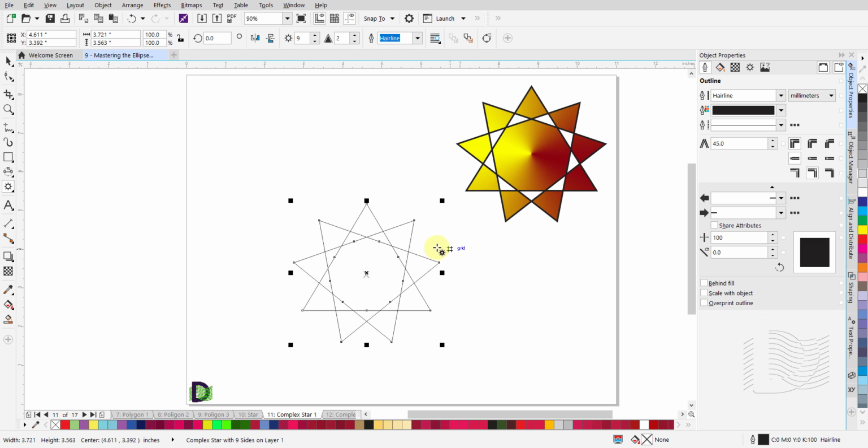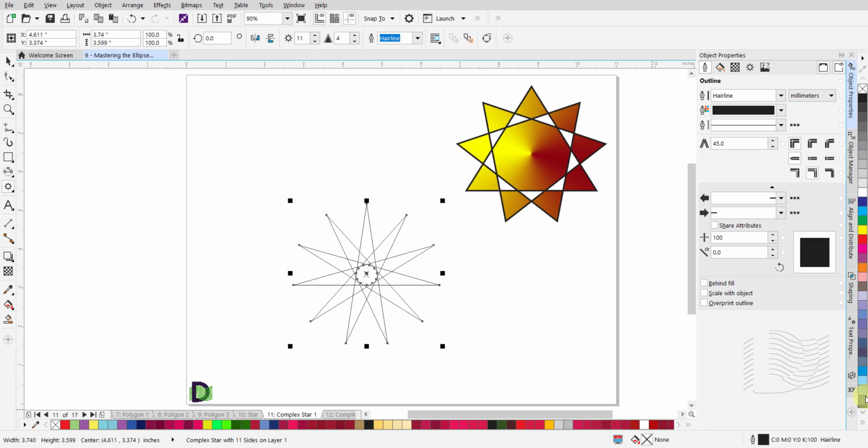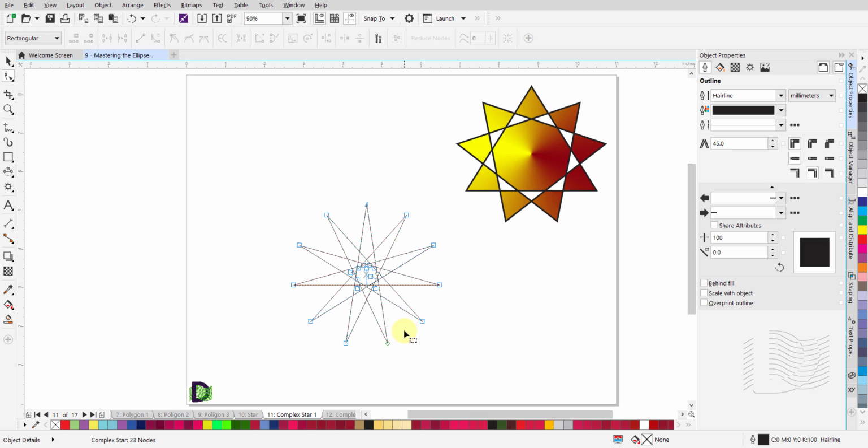Leave the complex star selected and in the points and sides field, change the value to 11 and the sharpness level to 4. Press Tab or Enter to accept the changes. Notice the change in the shape. Now, using the Shape tool, left-click and grab one of the nodes situated on the outer edge of the complex star. Drag this node out and in to see the way the shape and size of this star changes.